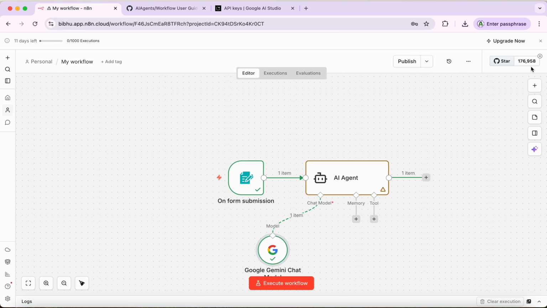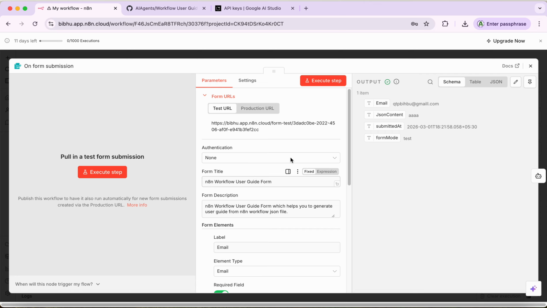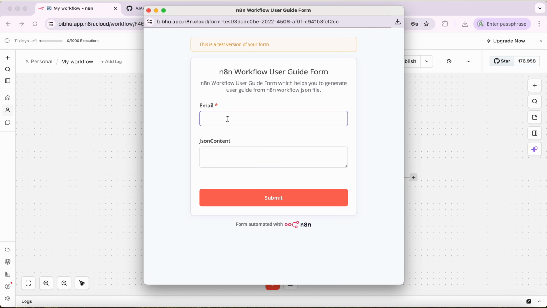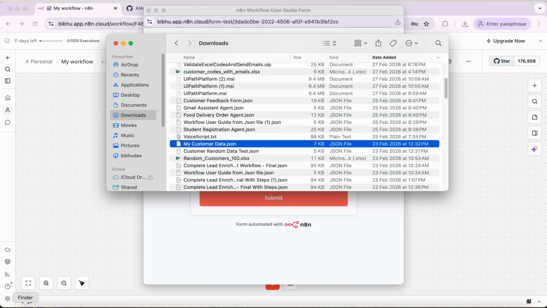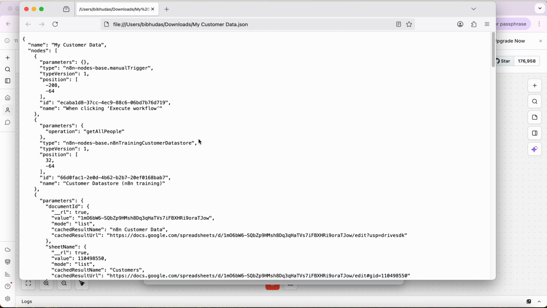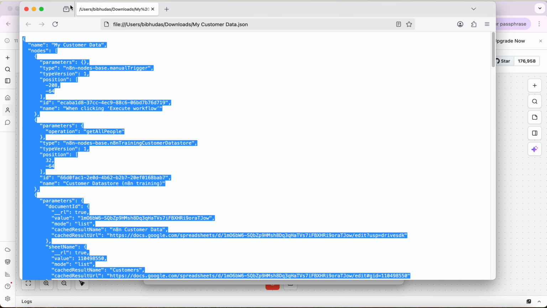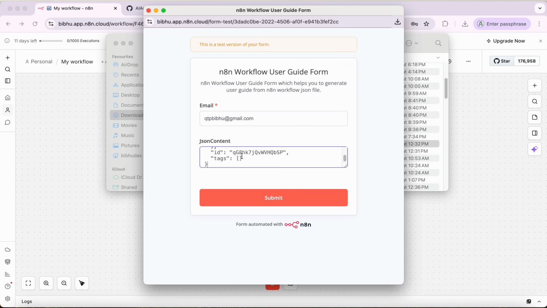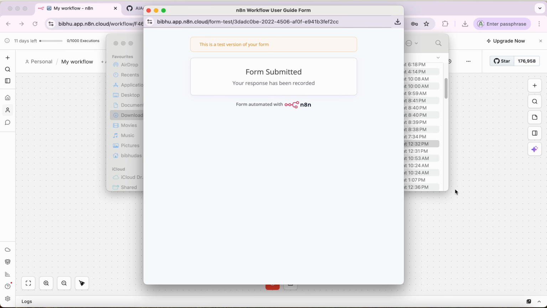In this chat model, it will start evaluating your details and it will give the results to you, right? Let me test it. I'll just double click here, sorry, I'll execute this workflow. Once I execute this workflow, I'll give my email ID, then I'll provide my content. I'll go here, I'll copy my content, paste it here, I'll submit this.